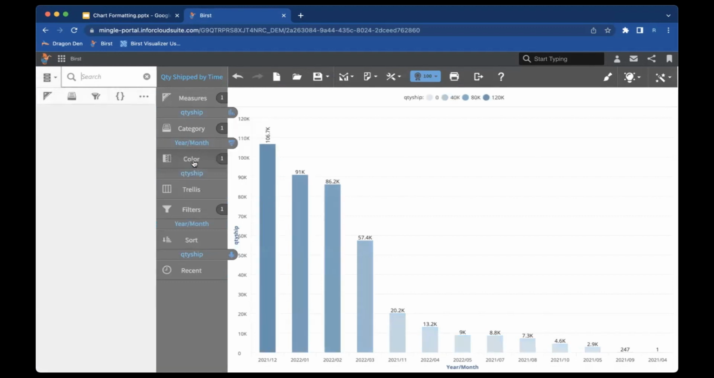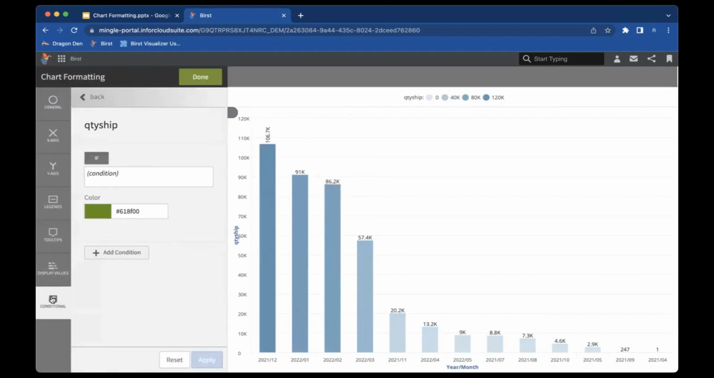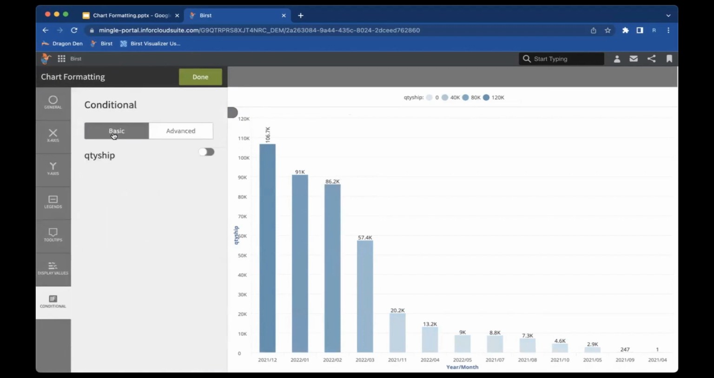Now, once quantity shipped is in the color section, you'll notice that it is changing color based on this threshold here at the top, but I can get even more specific by navigating to the paintbrush icon and going to conditional formatting. And then I can choose basic, or I can choose advanced. First, I'm going to show you basic.